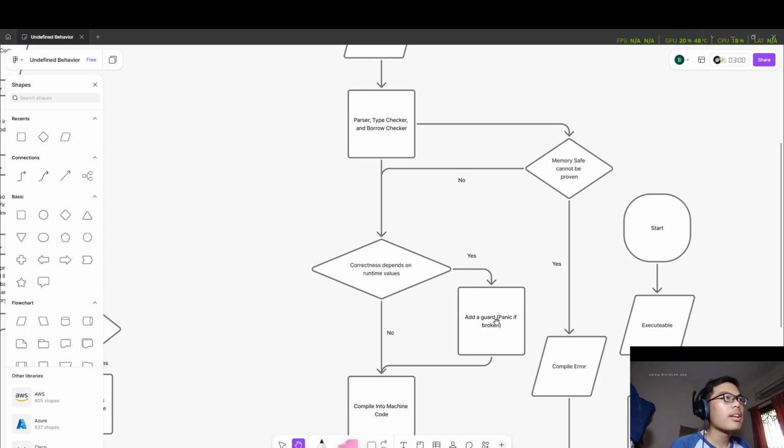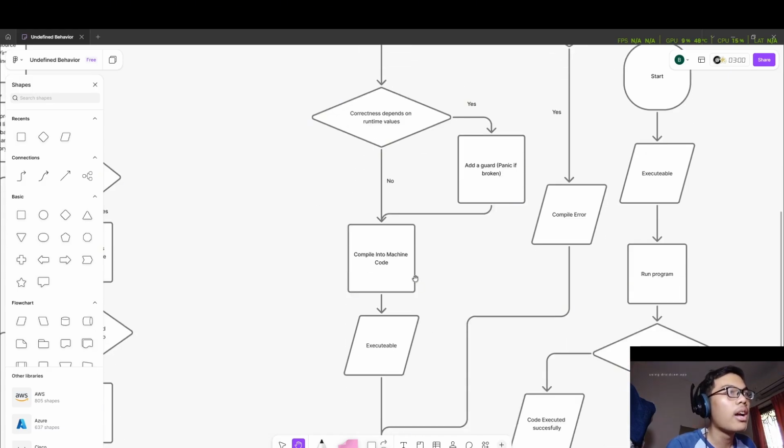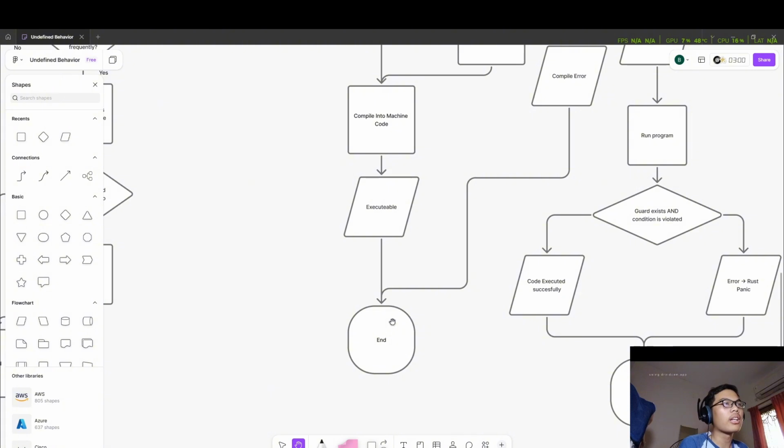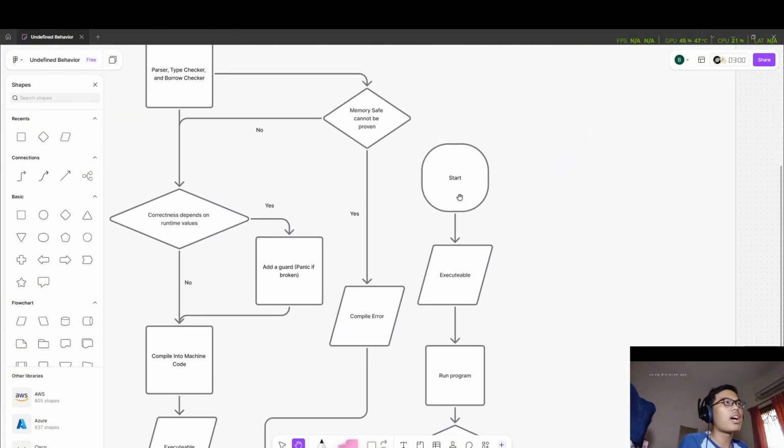If yes, in your binary it will add a guard which will trigger a Rust panic at runtime. This runtime, we'll talk about later. In the end, it'll compile into machine code. You'll get an executable at the end. Now, this is the Rust runtime. I specifically made this for Rust.